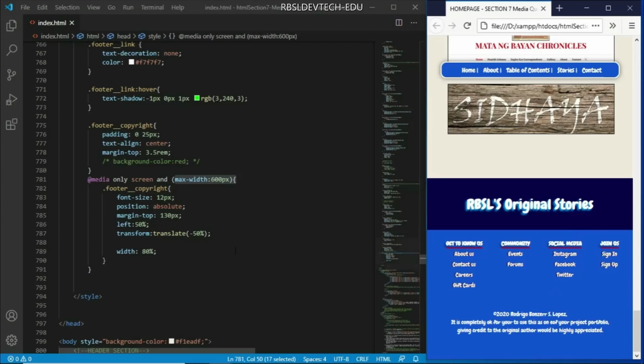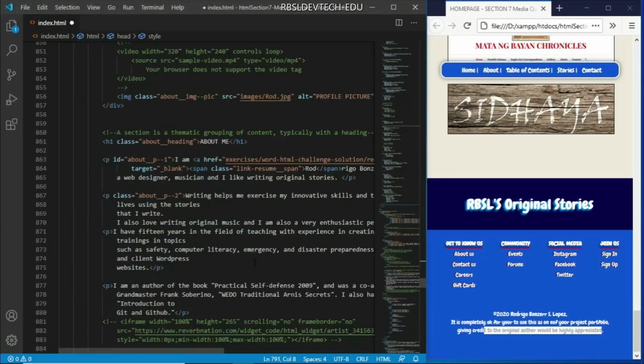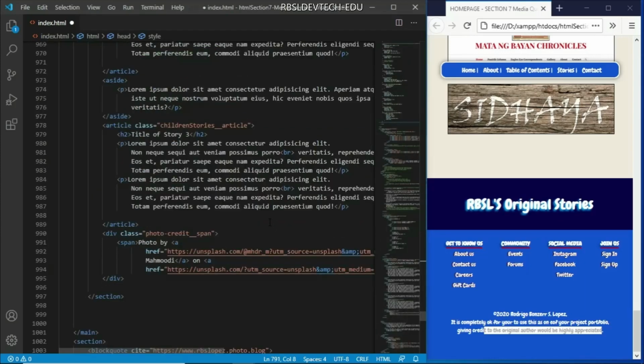So one thing that I notice here is that there's a mistake in our grammar. So I can see here that one of your project portfolio, giving credit to the original author will be highly appreciated. So let's go and try to correct that.